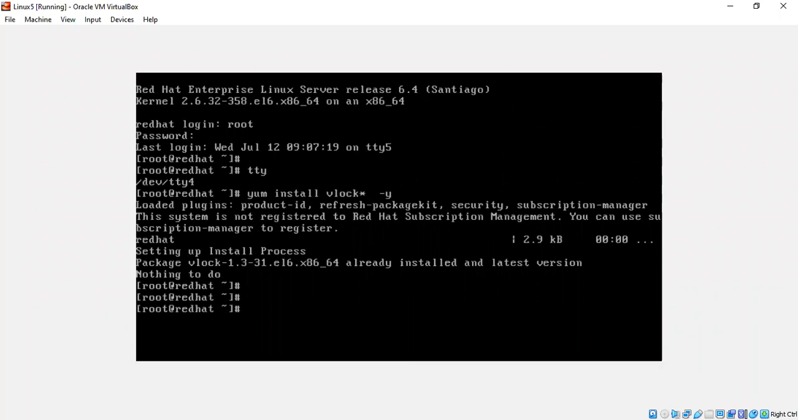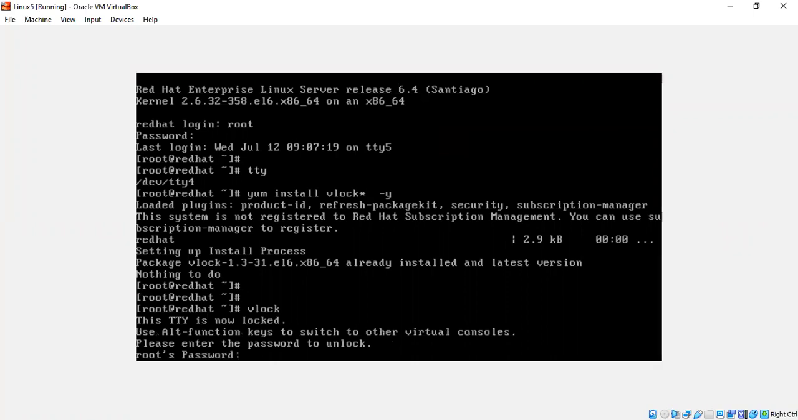Now, if I want to lock the system, you just have to run the command vlock and enter. It has got locked. If anyone comes to your system, make sure that person must know the root password here. So this is how you can lock the system.